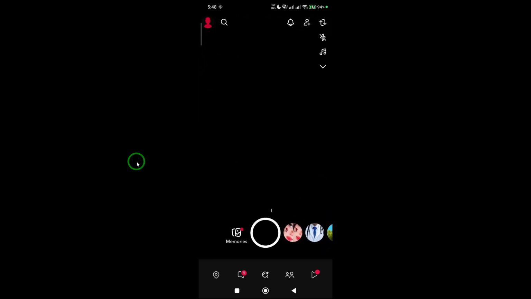Now that you're on their profile page, look for the three dots in the top corner of the screen. Tap on those three dots to open a menu with more options. In that menu, you'll see several actions you can take. Go ahead and tap on Block. Snapchat will ask you to confirm your decision just to make sure you didn't tap it by accident. Once you confirm, that person will be blocked immediately.